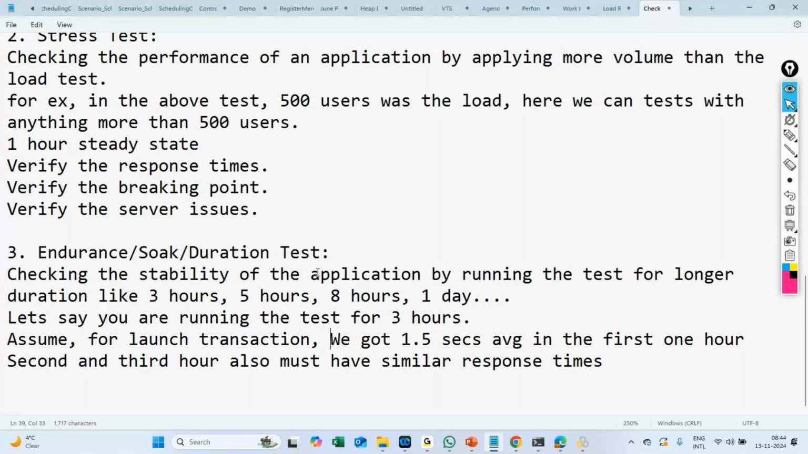So one question: who will decide the duration? The duration will be decided by the project or the organization that you are working for, or depending on the client requirement also.